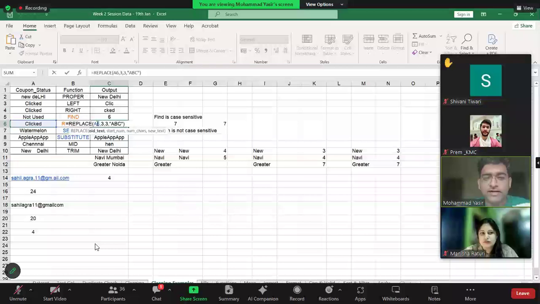Okay, this is the old text. Start from position number 3. Replace 3 characters. The new characters should be ABC. What if I can automate it in some way? So, replace and find are used together.